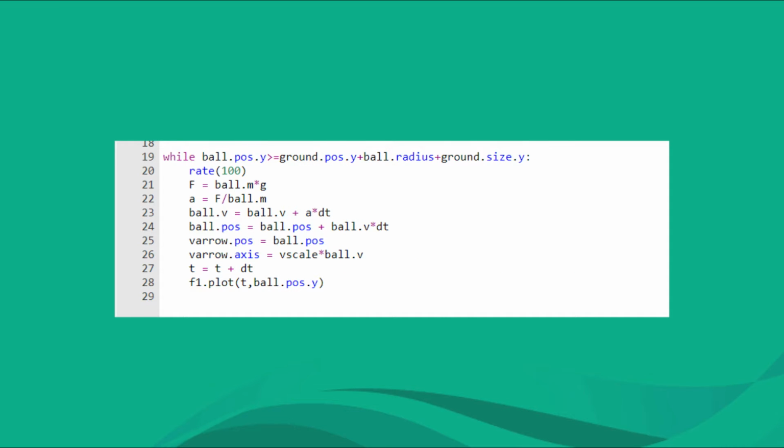Next, let's talk about the loop. In the loop, I put a while loop with the condition that the y position of the ball is greater than or equal to the y position of the ground plus the radius plus the ground size. By this, when the ball hits the ground, the code will stop running.